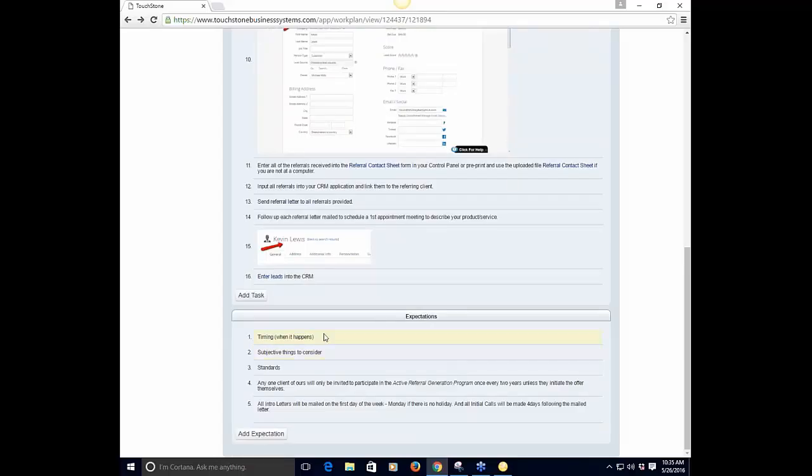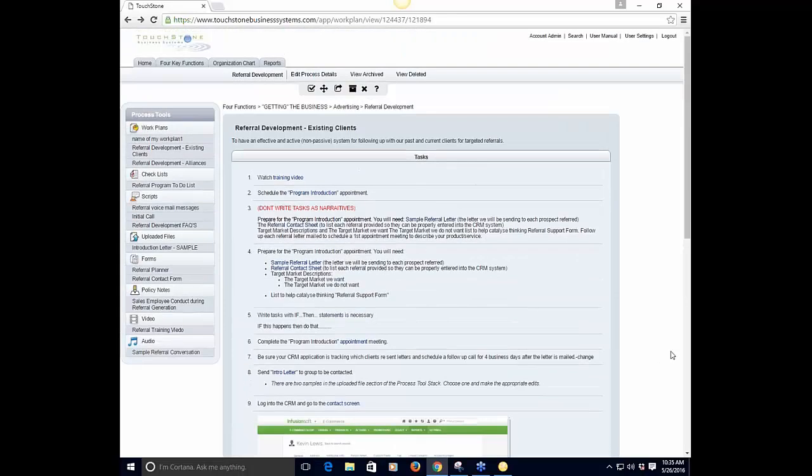Again, with expectations, think about the timing of something, when it happens, subjective things to consider, standards, qualities. So the work plans in the end are this step-by-step set of instructions or tasks explaining exactly what to do. When I look at work plans, people ask me what I think. The very first thing is always, well, it doesn't have enough detail. It's usually that. Or you get some people who just go totally overboard describing things in major minutiae that get to be way overdone.